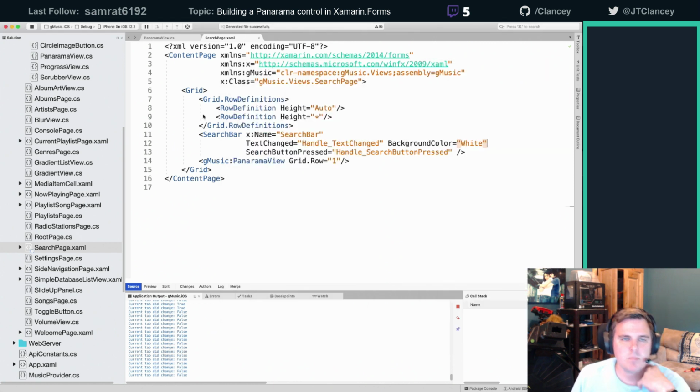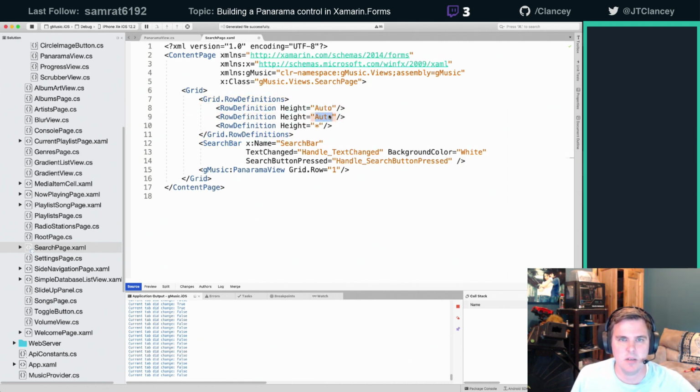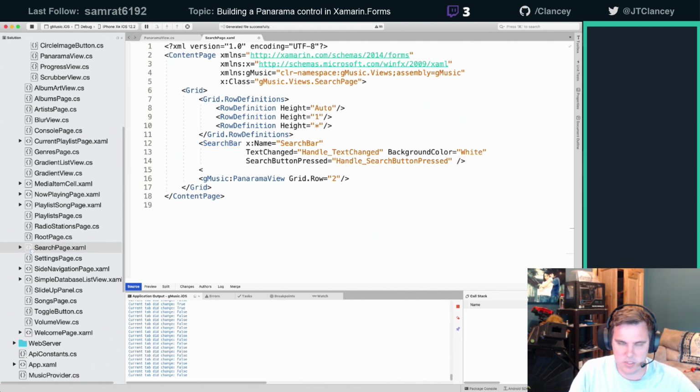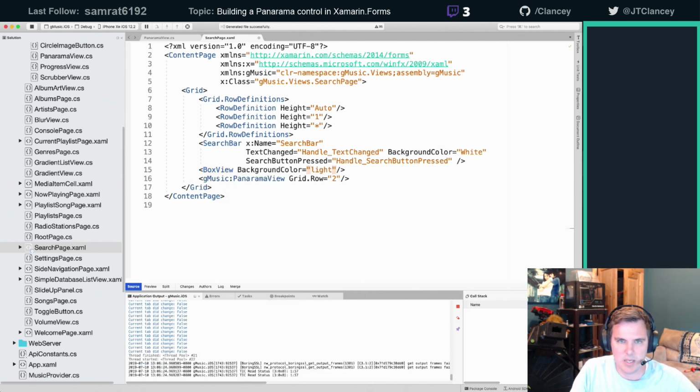Separator. All right, so on our panorama control, we're going to throw 3 rows in here, and we're going to put this to 1 instead, and this one goes to 2, and now let's just throw in a box view. Background color equals light. It is with an E in this. Why am I not getting autocomplete? Let's try that again.